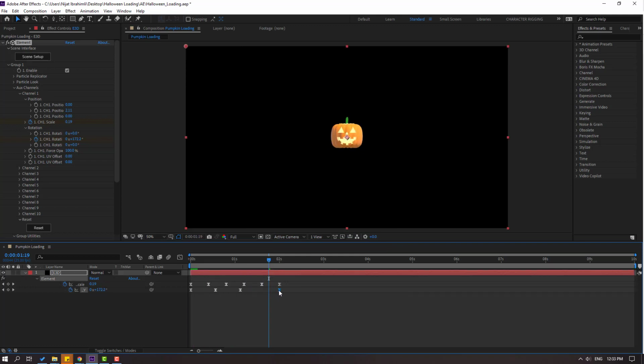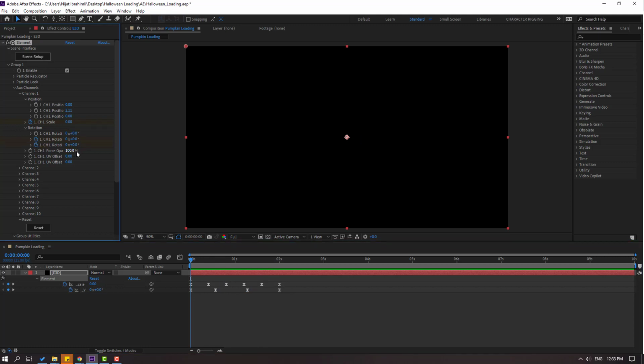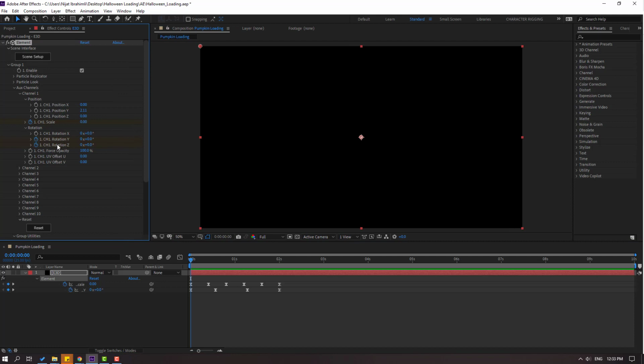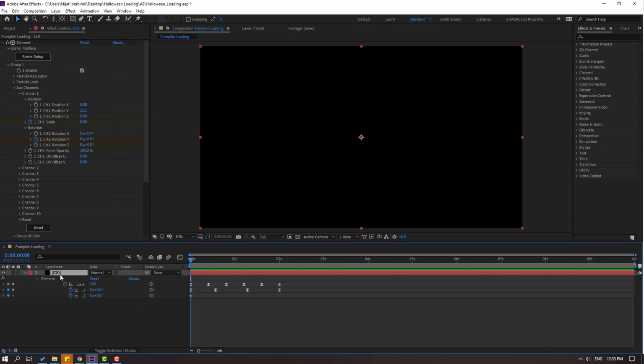So select this keyframe, move to the right and this. Okay, go to here, make a new rotation keyframe here. This is rotation Z, and let's double click U to see new keyframes.